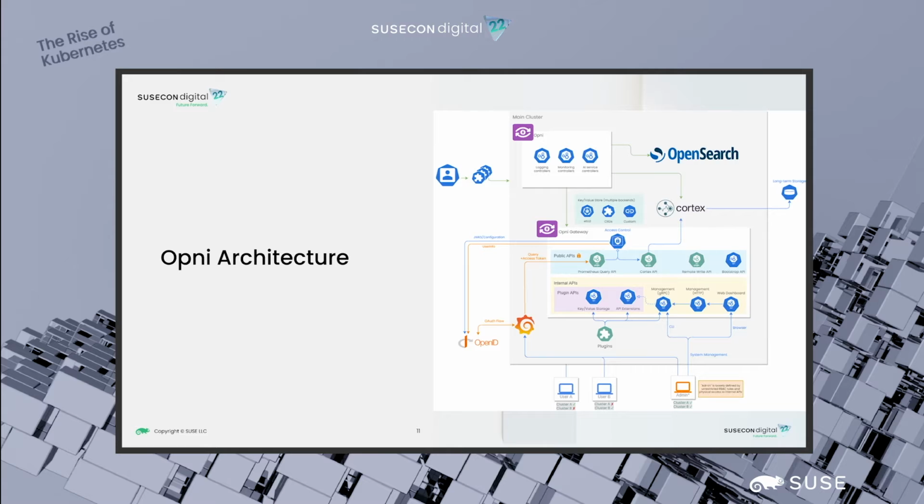So here we have an architecture diagram of the central Opni cluster. It uses the operator pattern, so we provide CRDs, and then it contains a number of controllers to manage the Kubernetes resources based on those CRDs. You can see here that it deploys a number of components. So we have the OpenSearch central cluster, we have the Cortex central cluster, that's for storing the metrics, and then we have the Opni gateway.